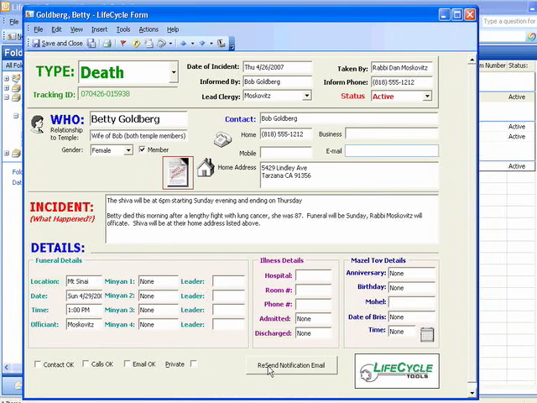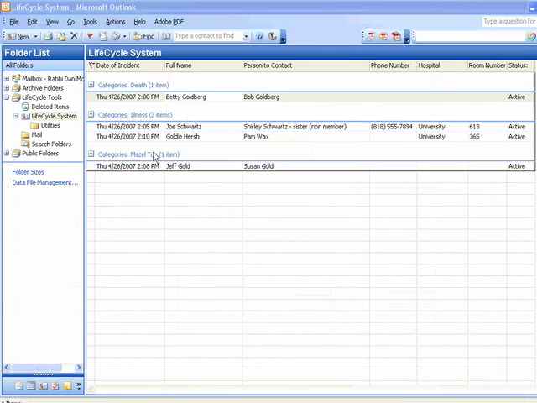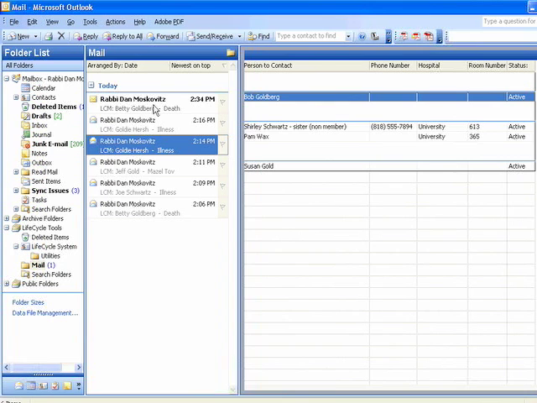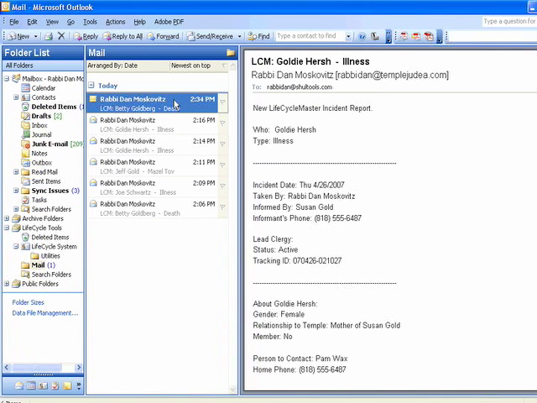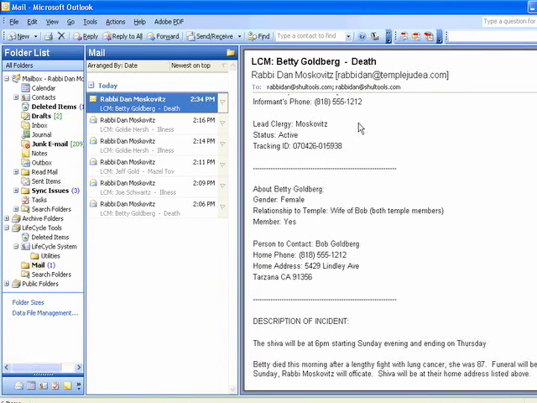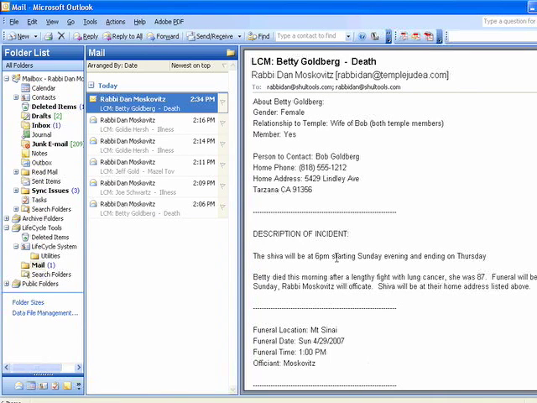And then we can simply click on the resend notification email, and it will send out a new notification email, which will pop up on our screen with a modified notification telling us what happened. If we look then at our mailbox, we'll see that a new message has arrived, and it says that it's a modified LifeCycle incident report, and we can see that updated information listed here at the bottom of the description.